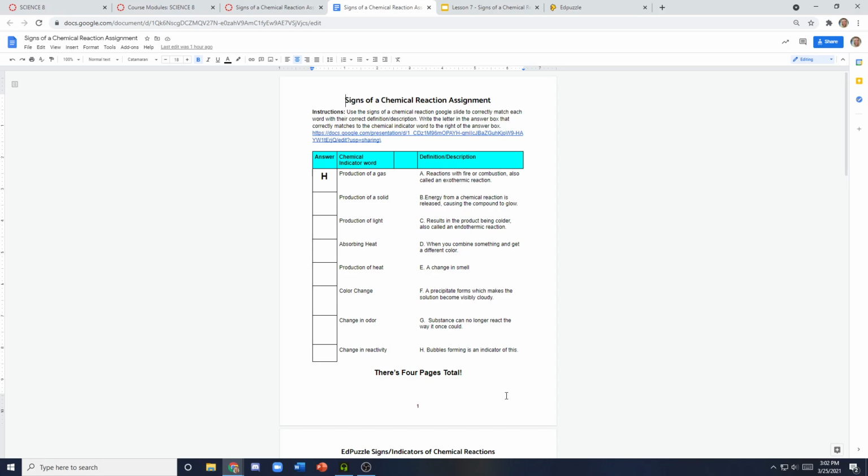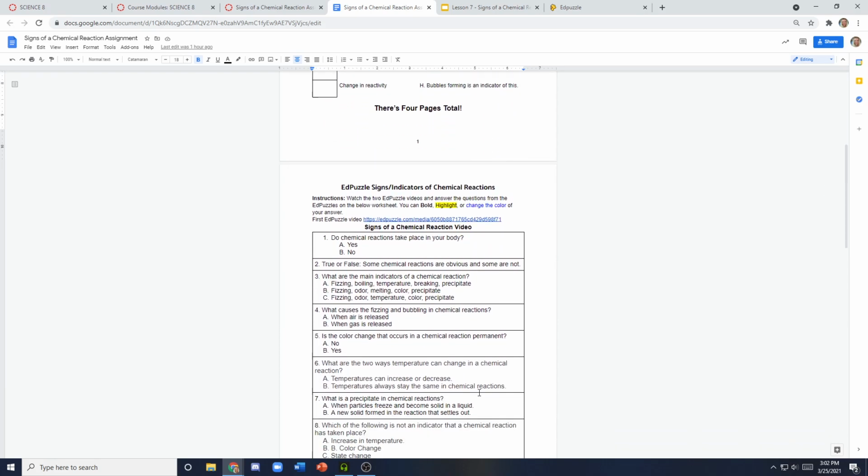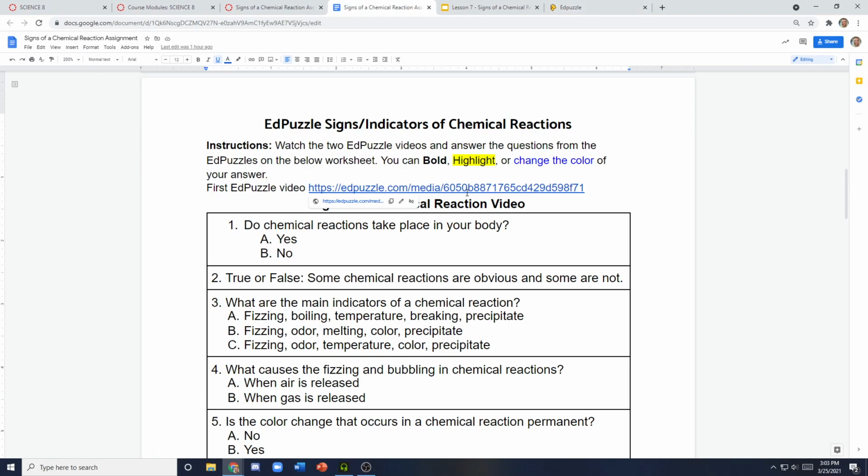And then after we get through the first part, your do-on-your-own work is watching 2 Edpuzzle videos. And the Edpuzzle video links are right up at the top. So you can click these links. I can zoom in, make it a little bit easier to see. You can click these links and then hop on over to the Edpuzzles.